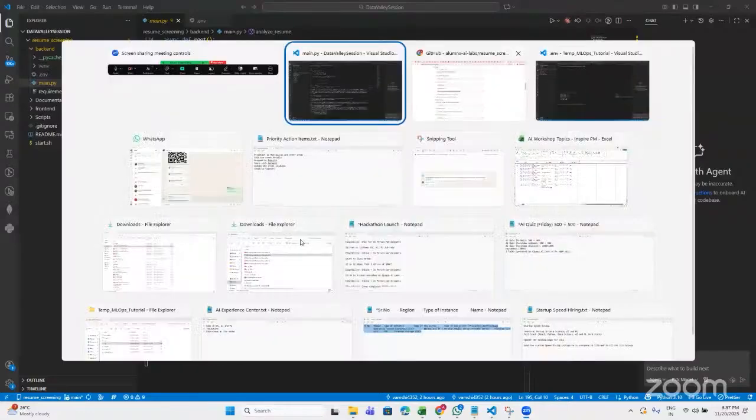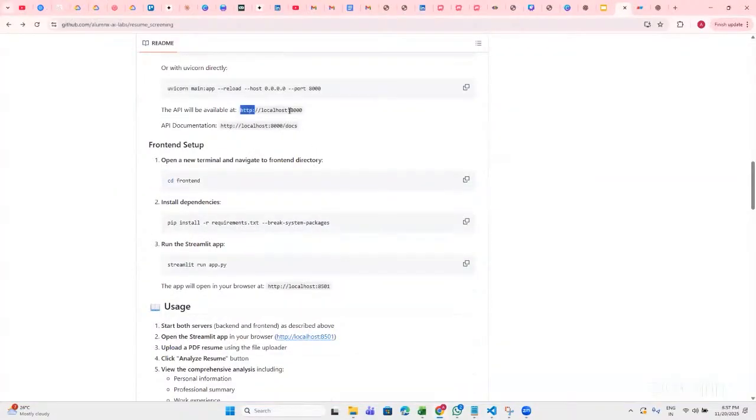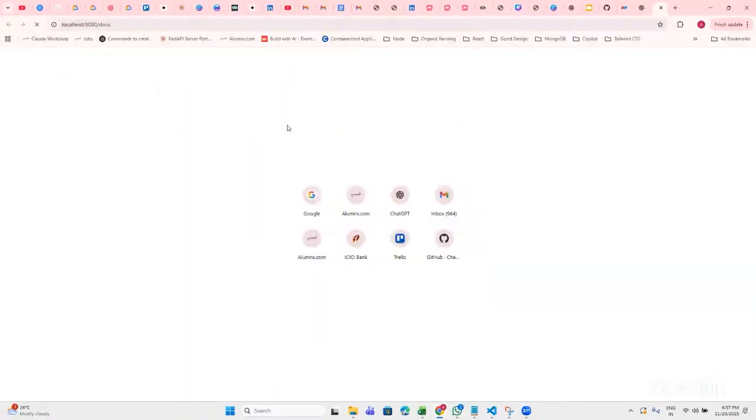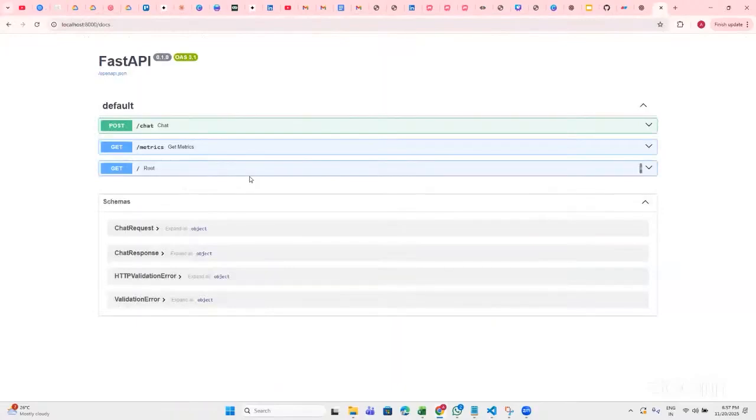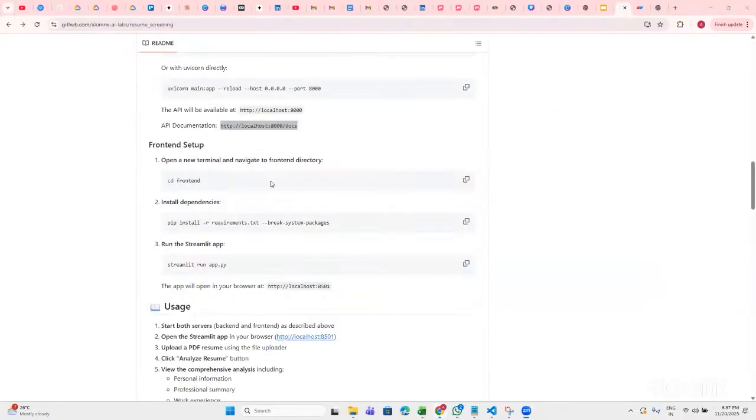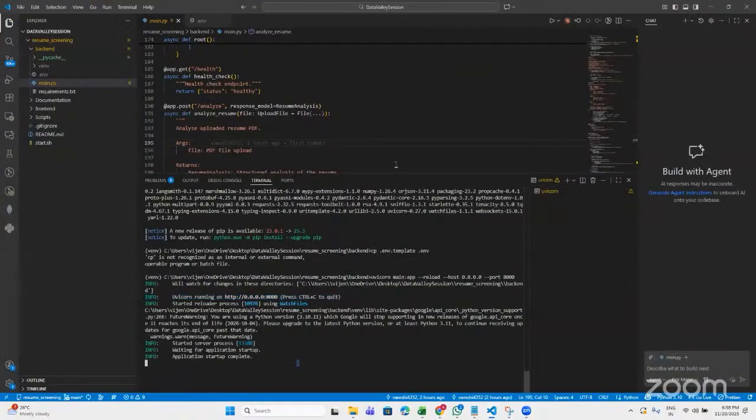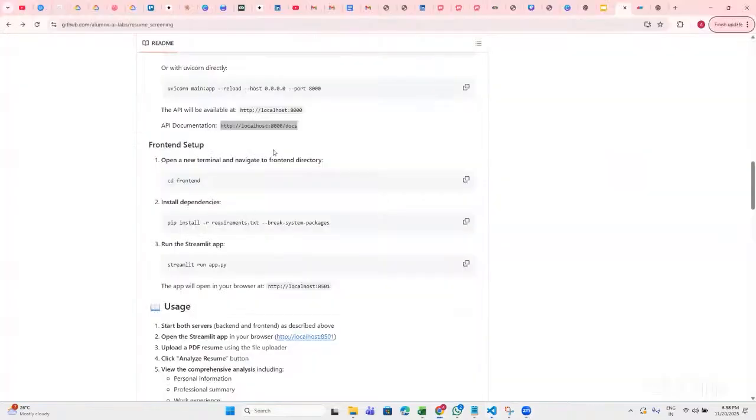So next step, the API will be available at http://localhost:8000. Now, if you want to see the docs, typically, can you see this? You can see the docs. That's cool. So these are all the endpoints that we have made available, right? Root, metrics, chat, and all. Again, this is, I think, the other localhost, but you get the data in this format. Okay, so now that we have this ready, the backend is up and running.